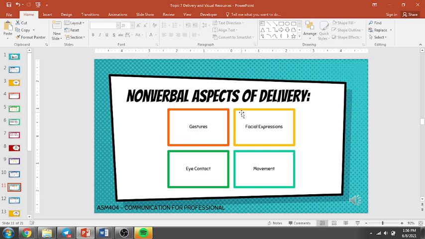Okay, next we have the non-verbal aspect of delivery. This is what we can see from the speaker itself: the gestures, mostly how they use hand gestures, and the facial expression. Is the speaker motivated? Is the speaker afraid? Is the speaker very confident? We can see it from the face.